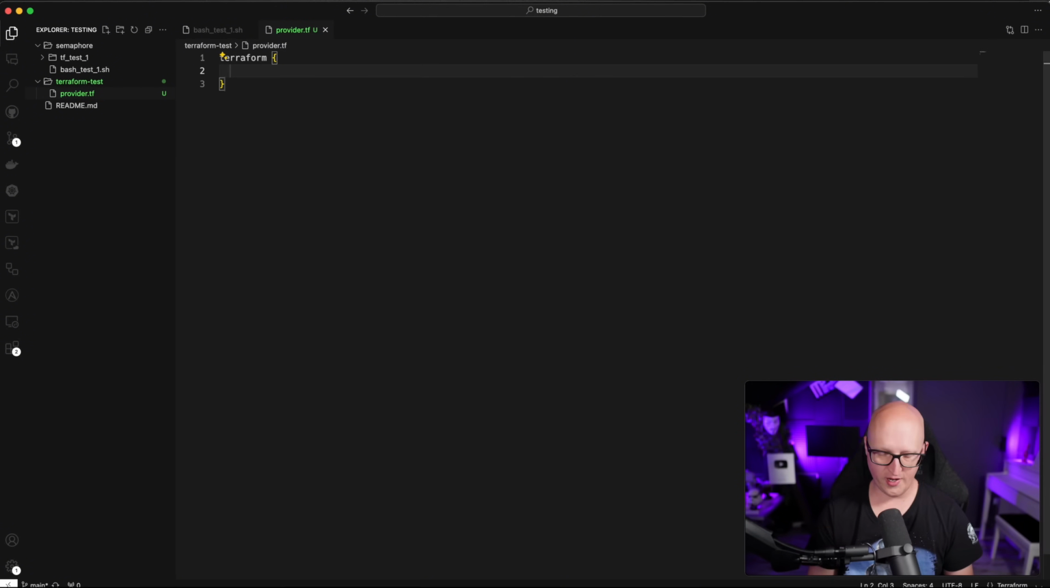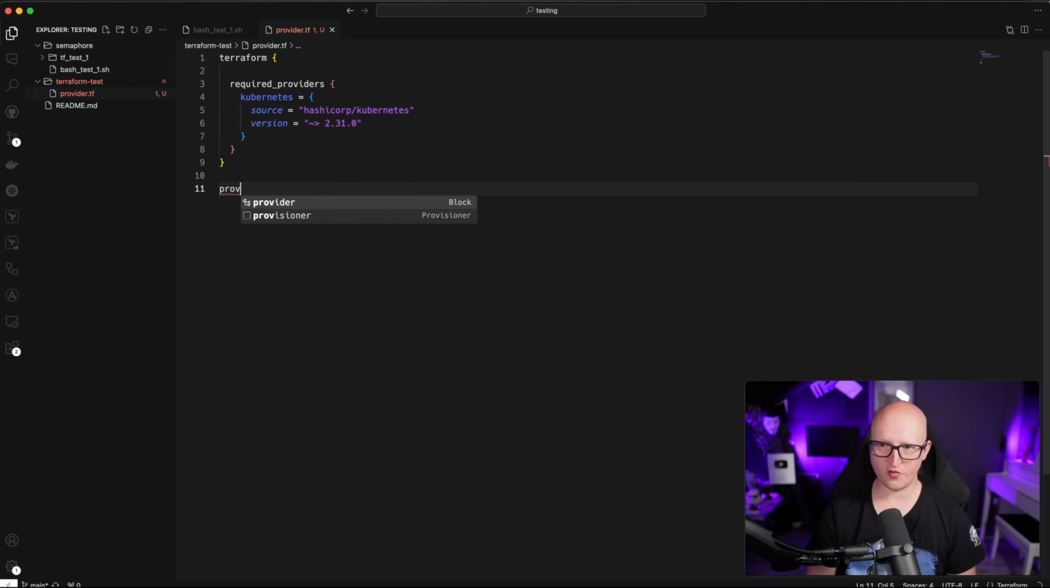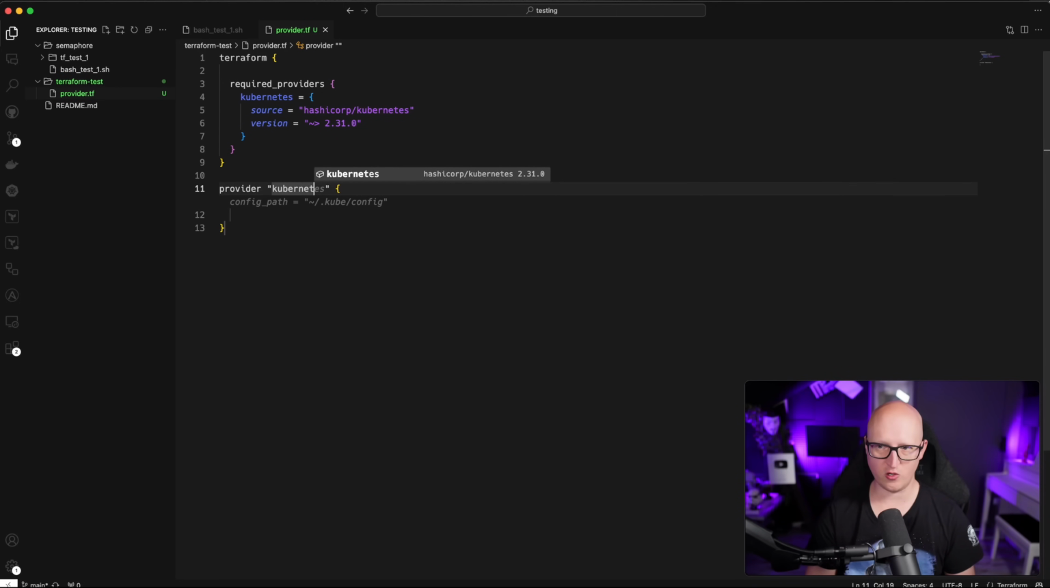So I'm just going to define the regular instructions, a required provider for Kubernetes. Maybe we can use an updated version, so anything that is newer than 2.3.1. I think that is the latest version that I could find online. And of course, we also need a provider configuration for Kubernetes.